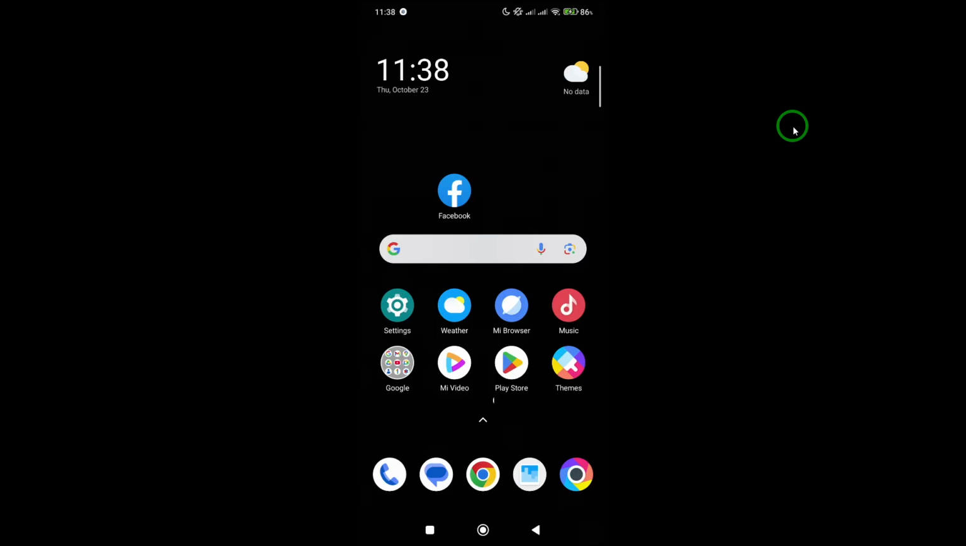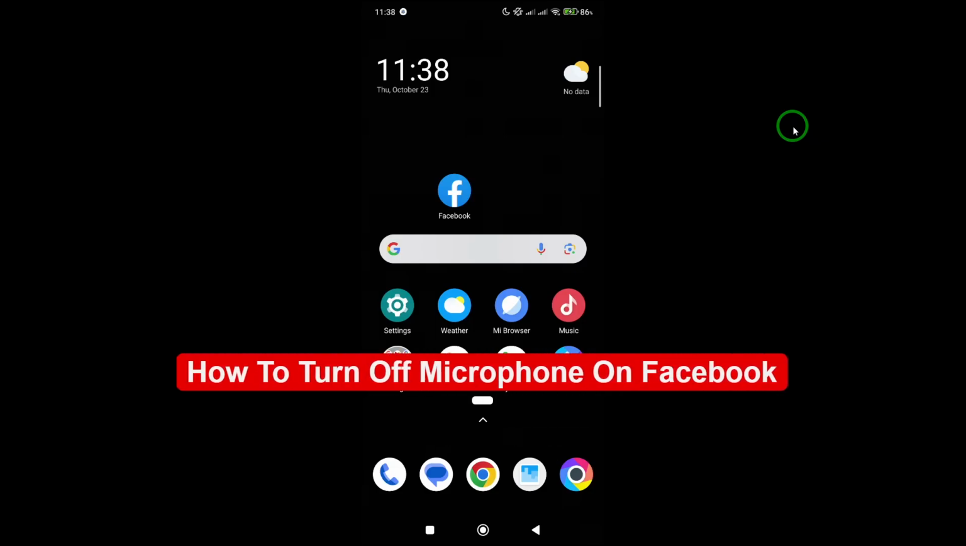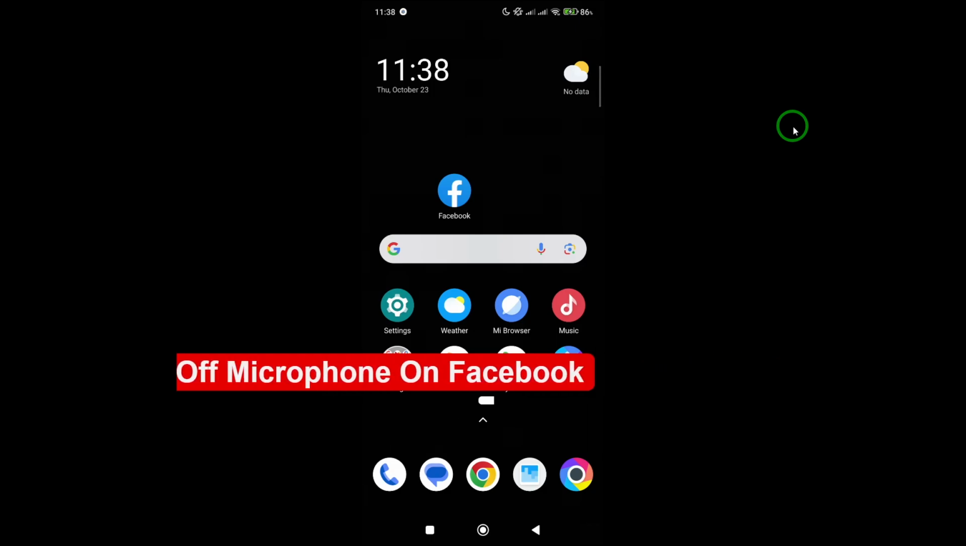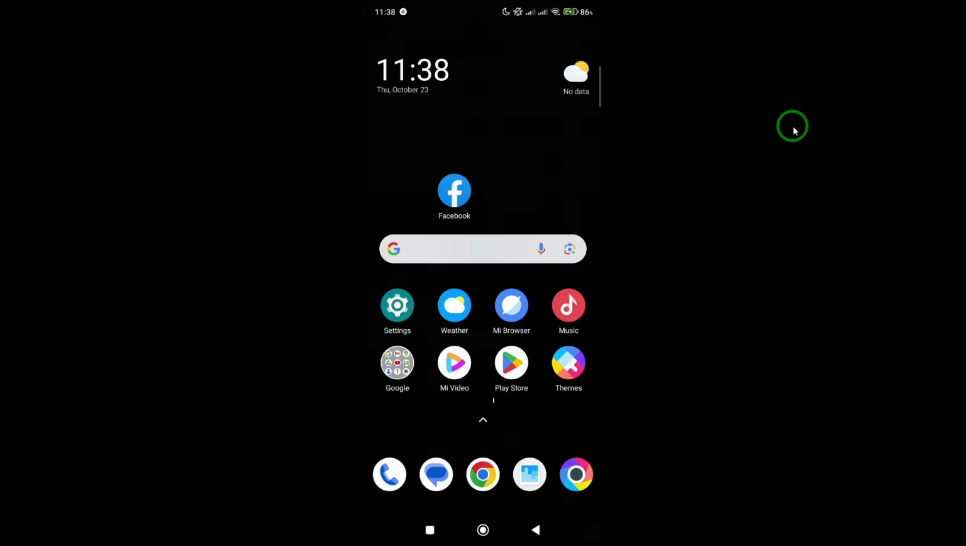Welcome today. You're going to learn exactly how to turn off the microphone for Facebook on your phone. This quick guide is updated for 2025, and it only takes a few moments to complete.